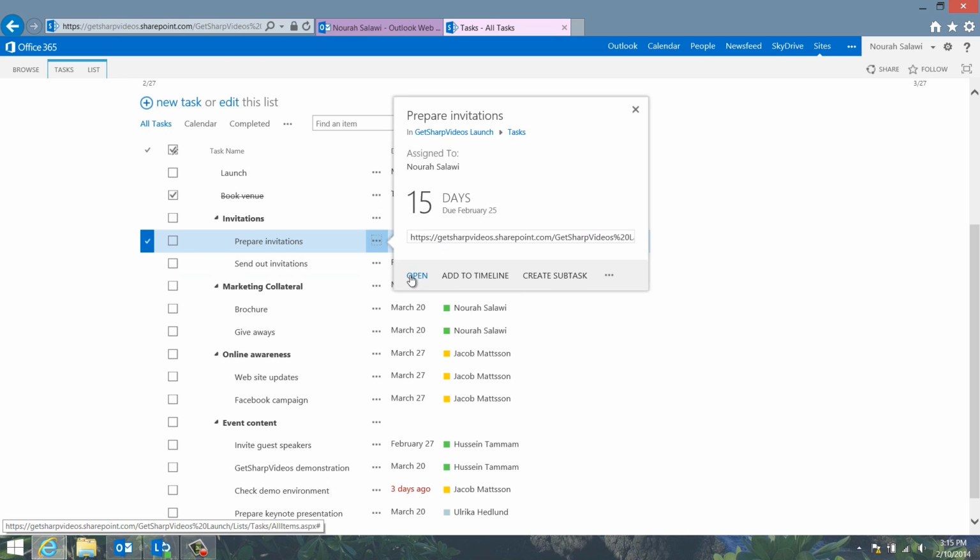By sharing a task list in SharePoint like this, it's easier for all of us to stay on track and prepare a successful launch.